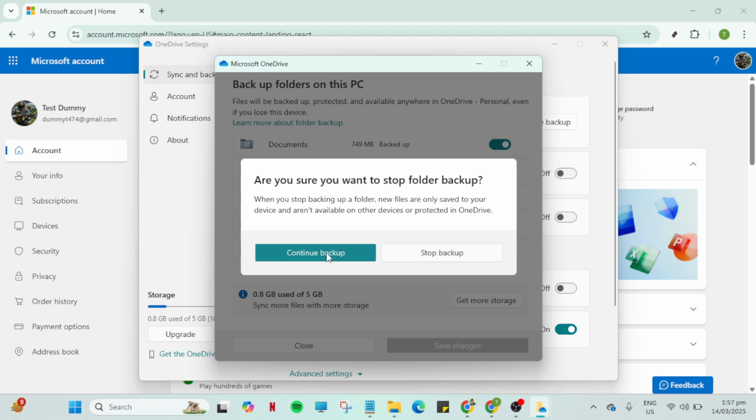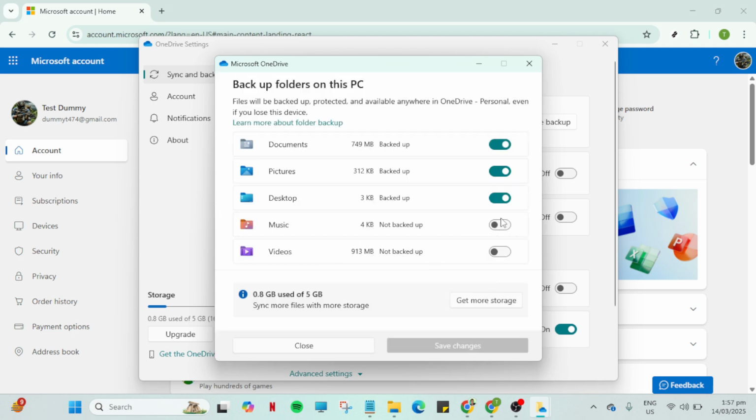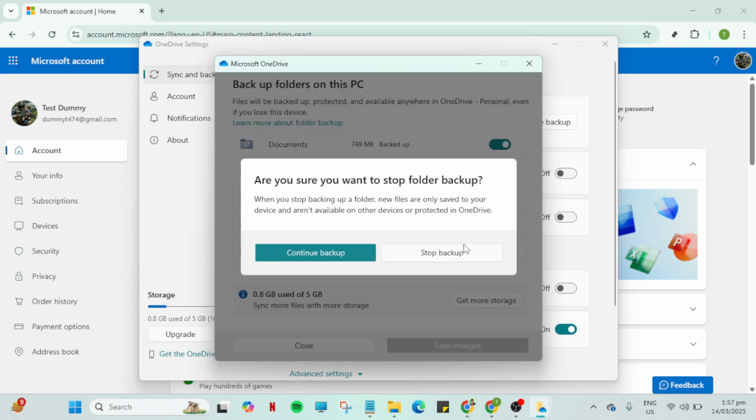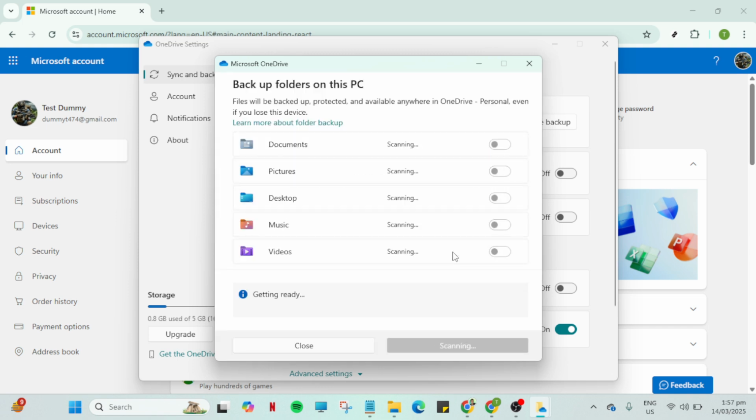After selecting your preferred folders, click Save Changes to confirm your selections. This ensures that your chosen folders will be automatically backed up to OneDrive.